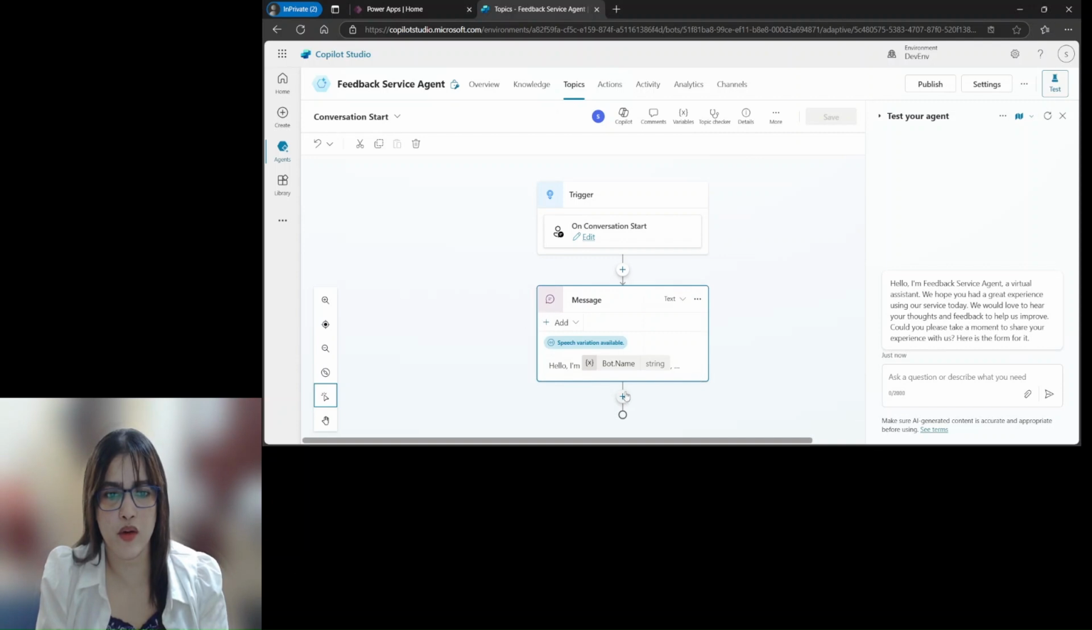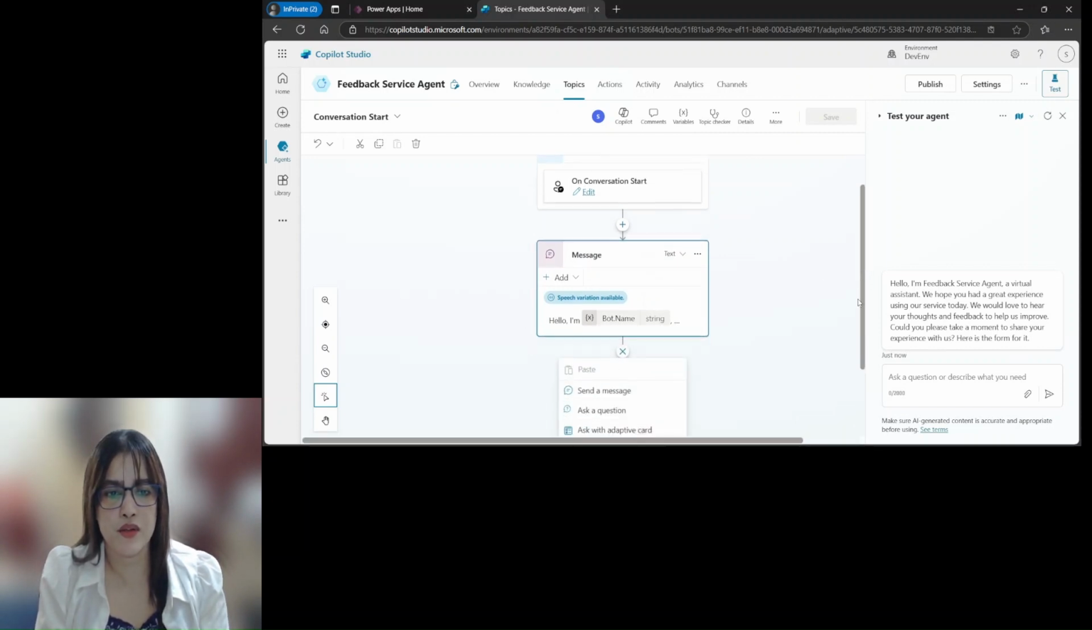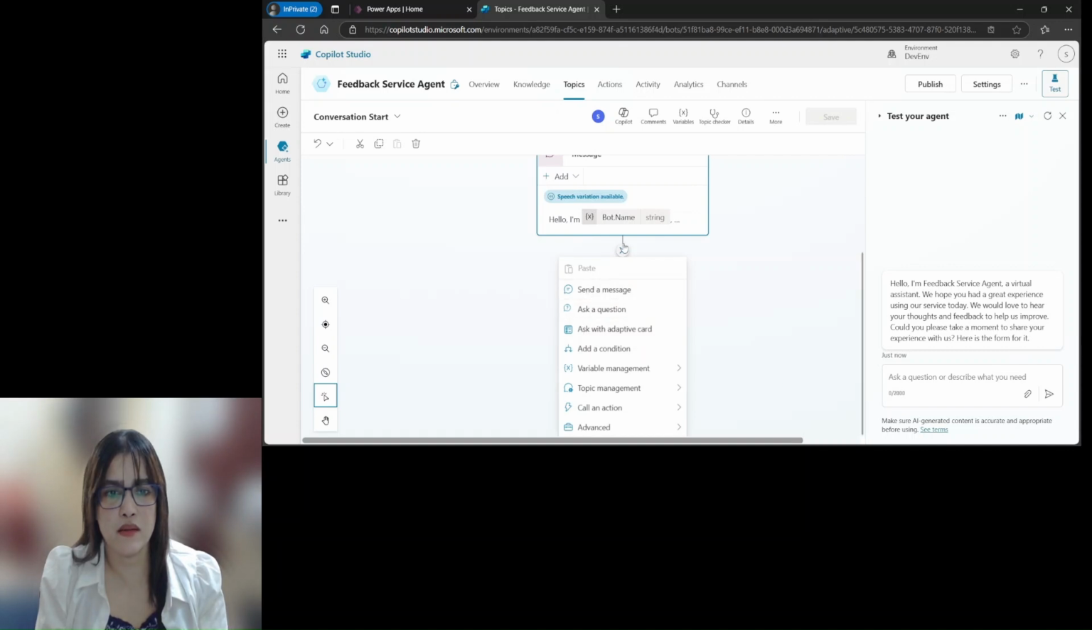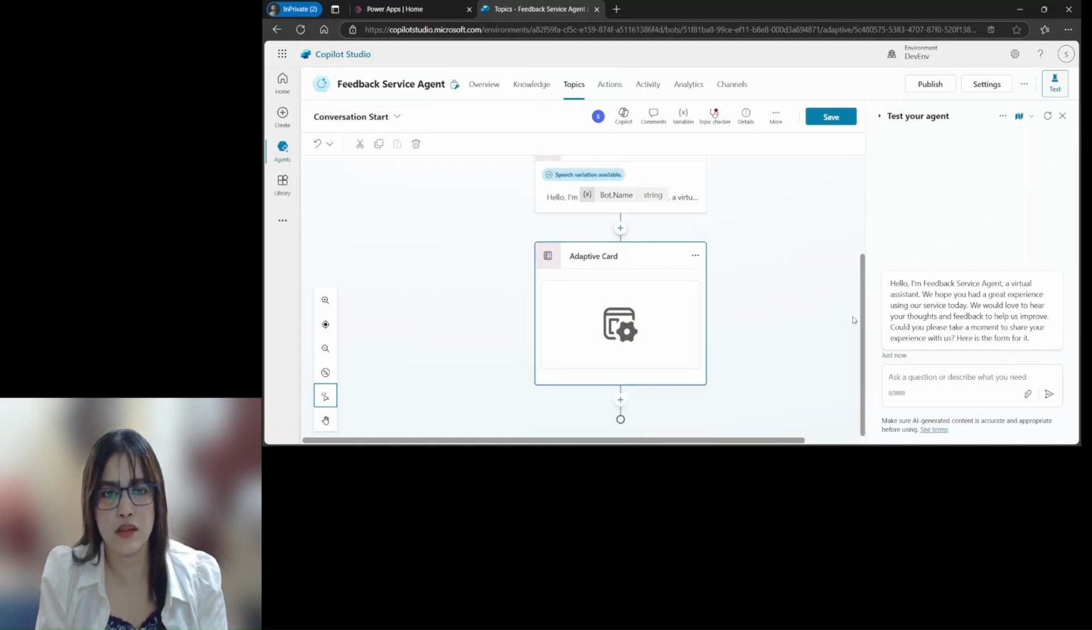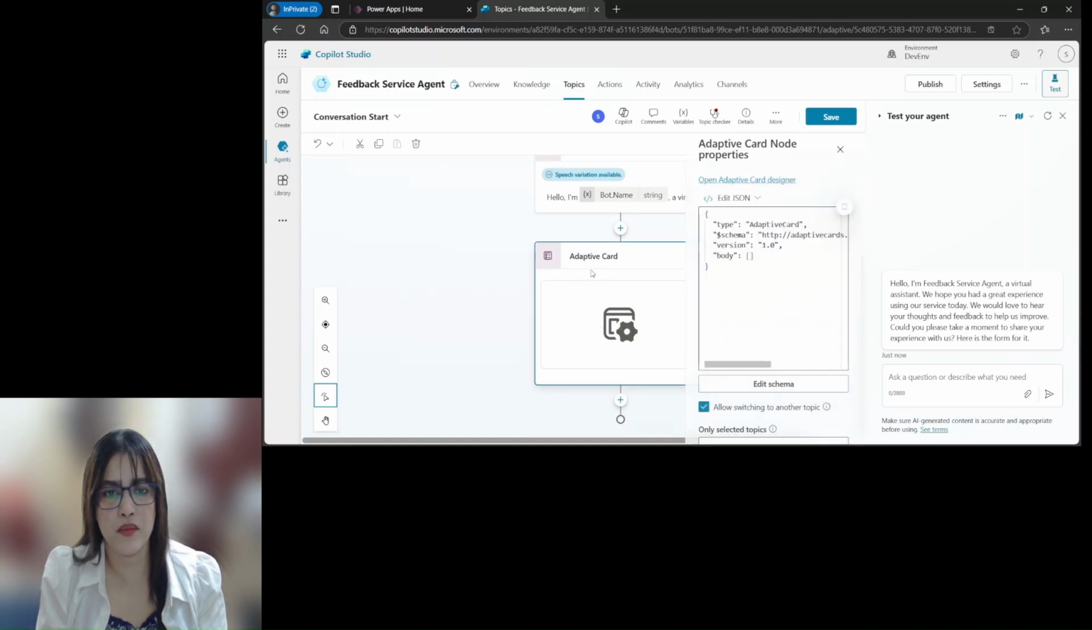So now we are going to configure an adaptive card. How we are going to configure it: by clicking on that plus button, you can see a list of triggers: send a message, ask a question, ask with adaptive card. I'm just going to click on ask with adaptive card. It is edit JSON, and the type adaptive card schema, version and body have been given.